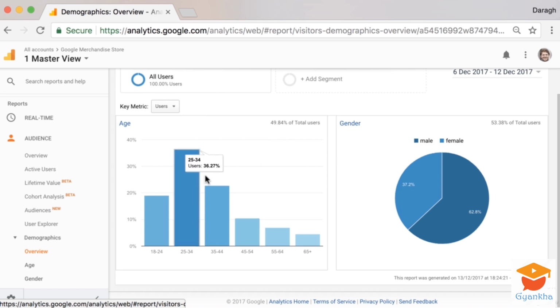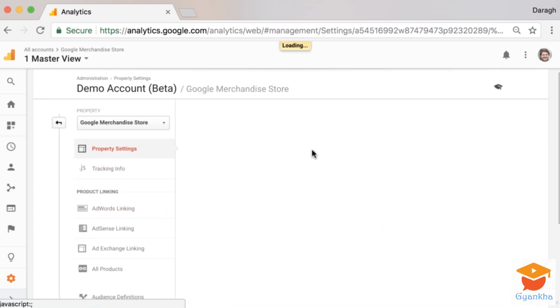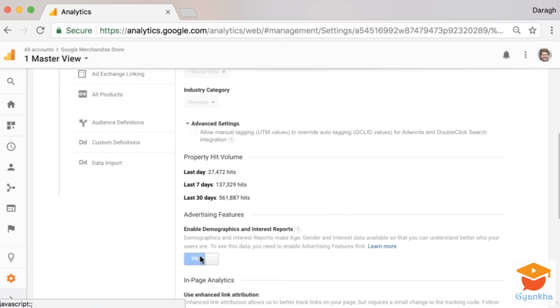Now, just to note that in order for you to get this age and gender information in your analytics reports, you want to enable this in your admin section. So if we come into the admin section and into property settings, you just need to make sure that this is enabled, your demographic and interest reports.